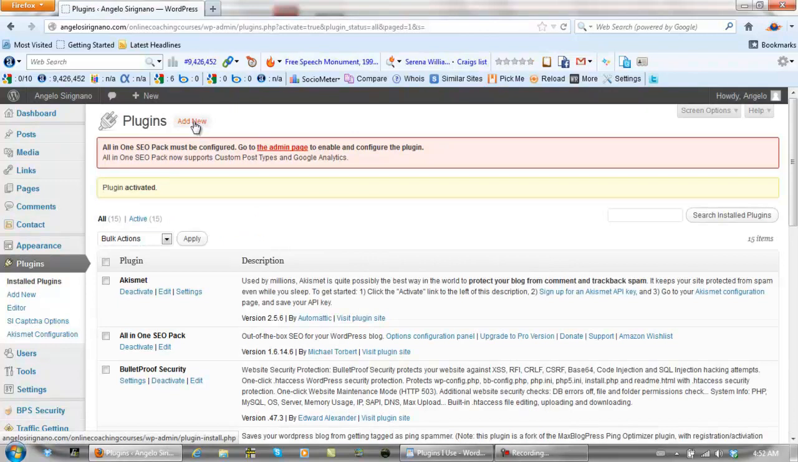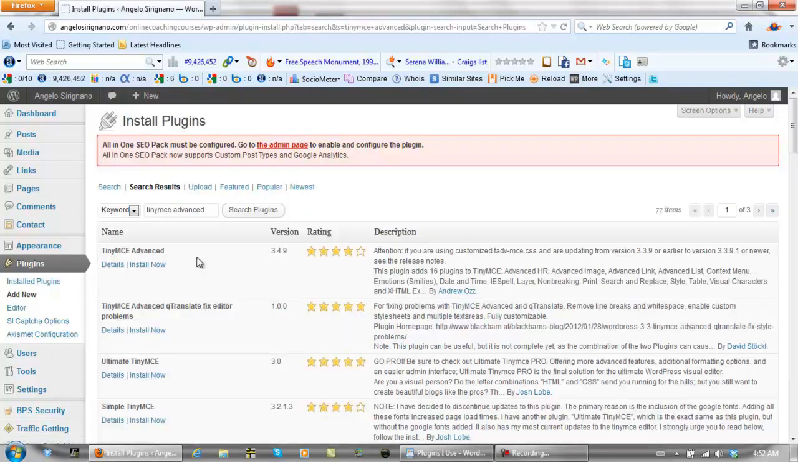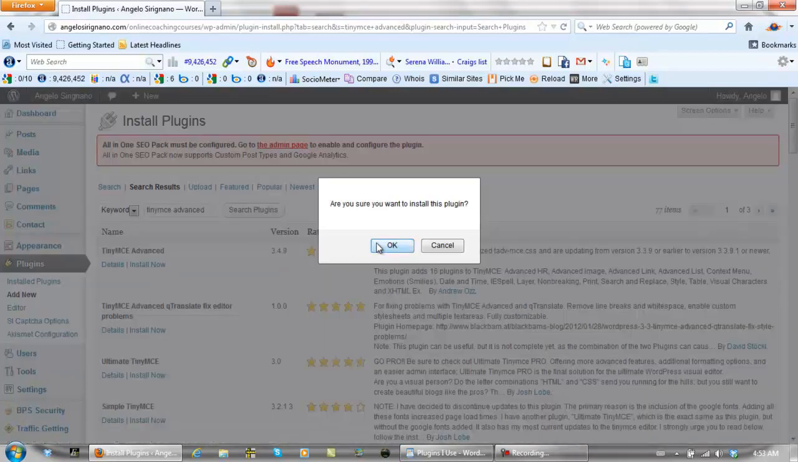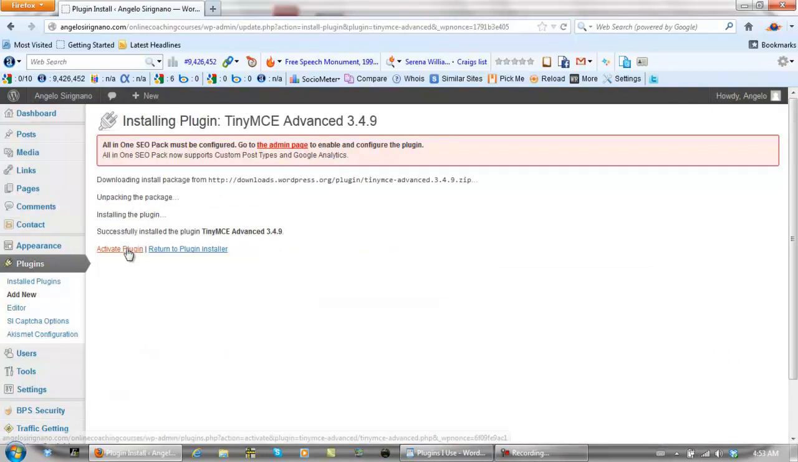Now one final plugin that's free. It's called TinyMCE, all one word, Advanced. Search. This one actually allows you to edit your text within your posts. Install now. And activate plugin.